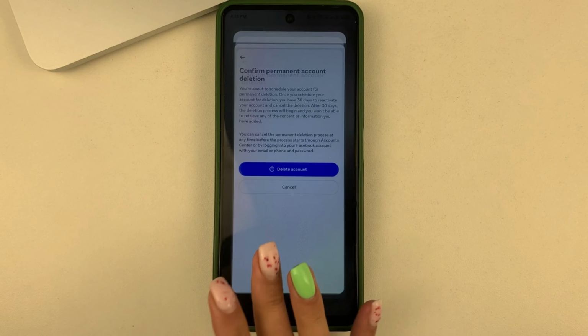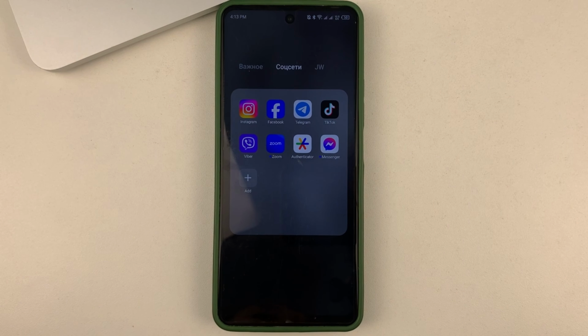After that, you will be logged out of your Facebook account. It will be deactivated. This is how you can delete your account on your Android device.